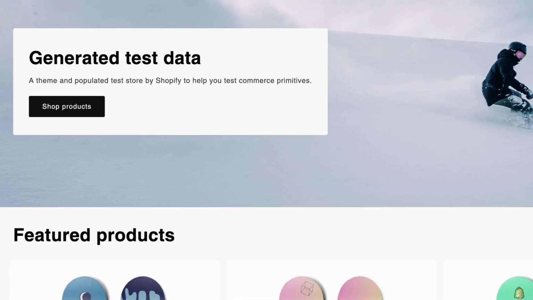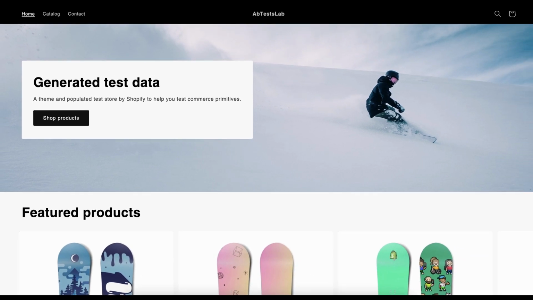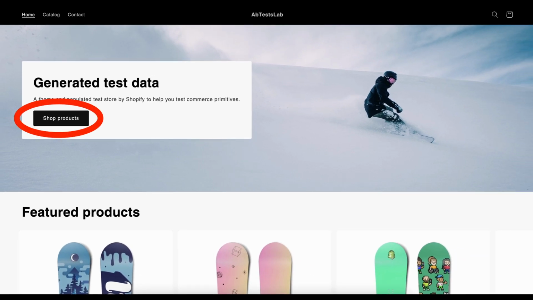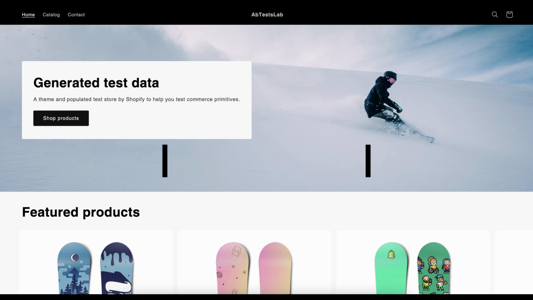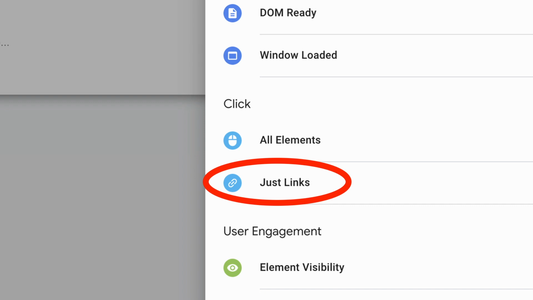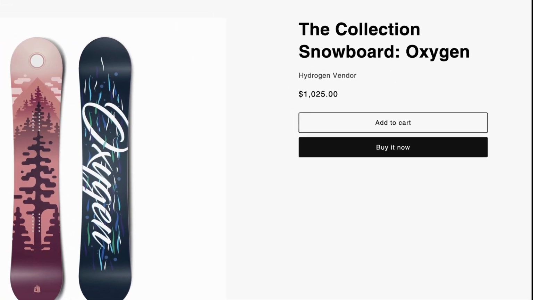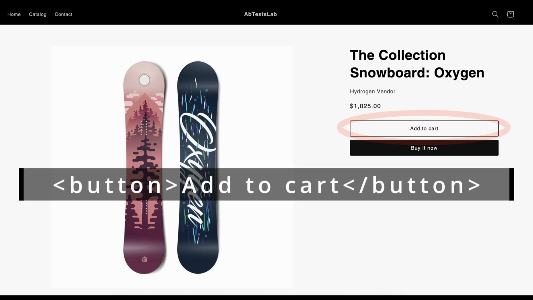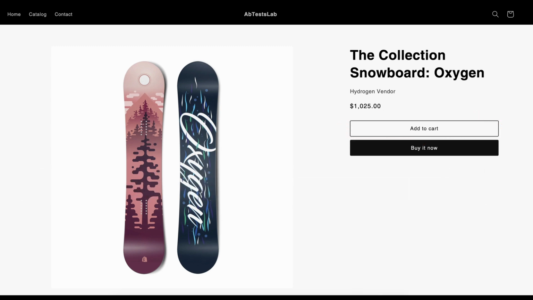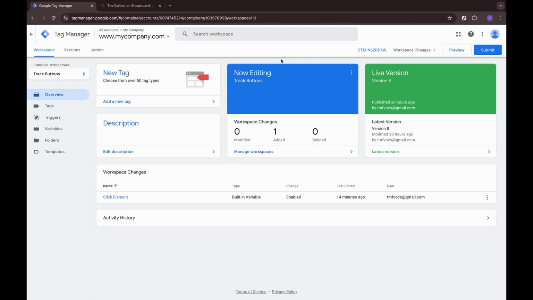To understand the problem, consider that there are numerous ways to create a button on your web page. Often, it's just a link styled like a button using an HTML tag A, which requires tracking with a Just Links trigger type. Other times, the button employs a different HTML tag like button, div, or span. This is when the issue manifests and necessitates the use of an All Elements trigger type. I'll illustrate how to address this inconvenience.